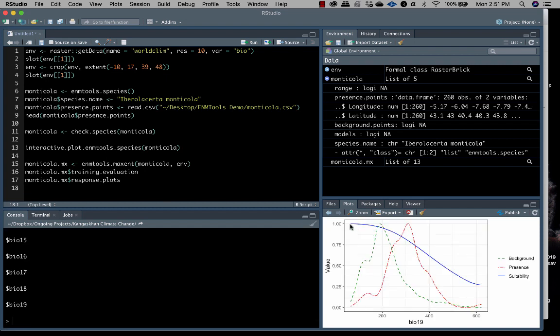Give me just a second here, they're drawing. So here, the green is the distribution of the environmental variable across our background, in this case that entire chunk of Europe. This is Bioclim 19. The red is the distribution of our presence points, a smooth distribution in terms of that environmental variable. So this is the frequency with which our species appears at different values in these environments. And the blue is the suitability function our model has estimated, the marginal suitability function along this environmental gradient.